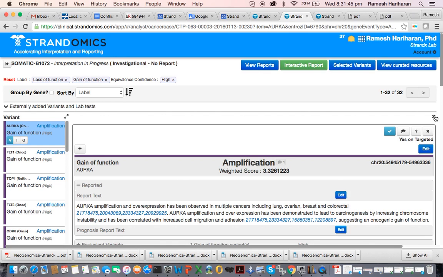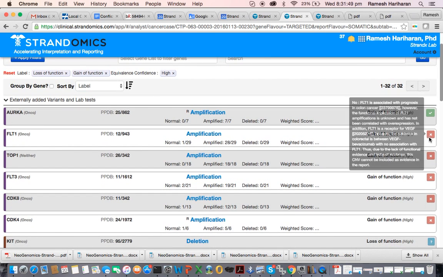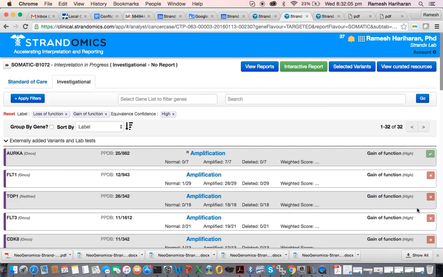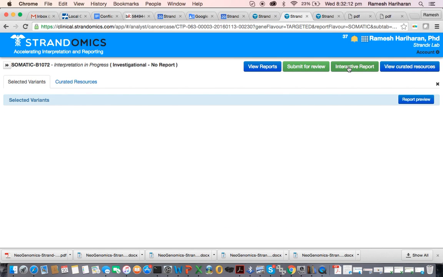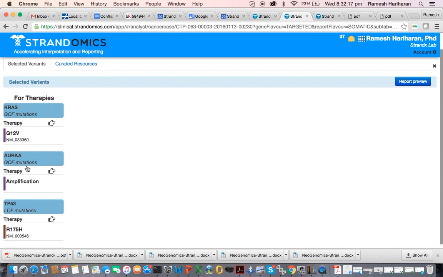Okay, so similarly, once you've gone through these other variants, one can write reasons why one has put a cross or a tick. So for instance, FLT3 expression is almost exclusively reported in heme cancer, so not in colorectal, so a cross has been put. So one goes through these and puts ticks or crosses, and once the relevant variants are selected, you go to the selected variants tab to now identify drugs that need to be reported. So in this case, we have only 3 selected variants.